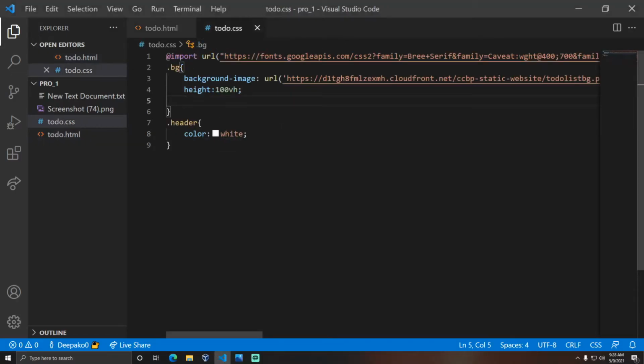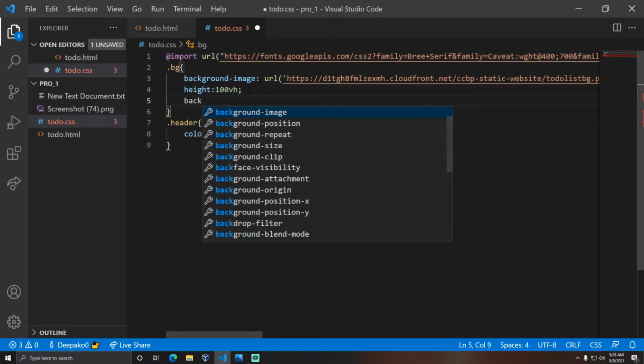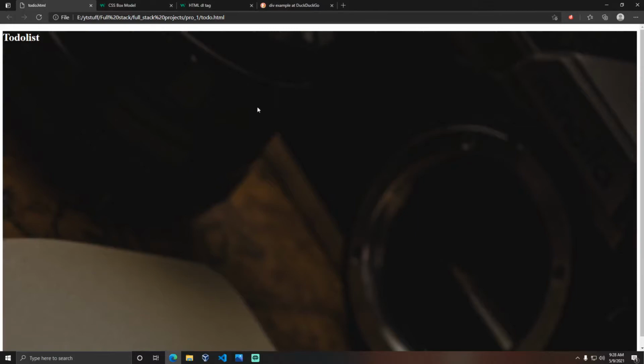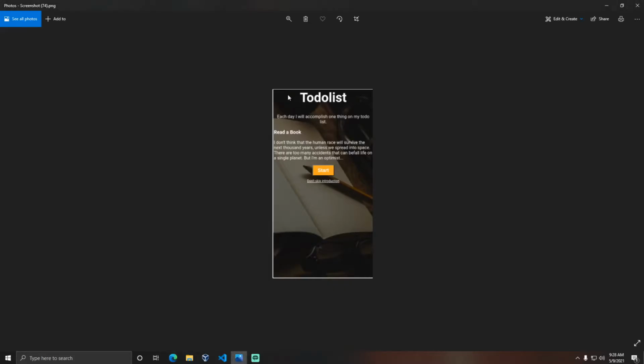Okay, background size cover. We have the background size property, and to that you need to give the value cover: background size cover. Let me see this. You can see that the background size is cover. When we do that, the background size is fitted and the width has been fitted, so we don't get any repetitions now. You can see that the background image is perfectly fitted into the website.